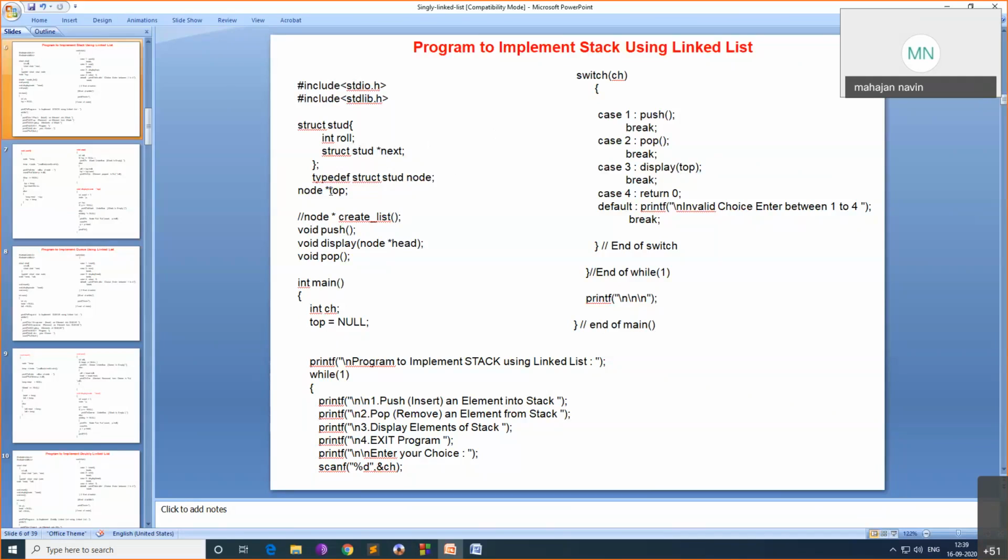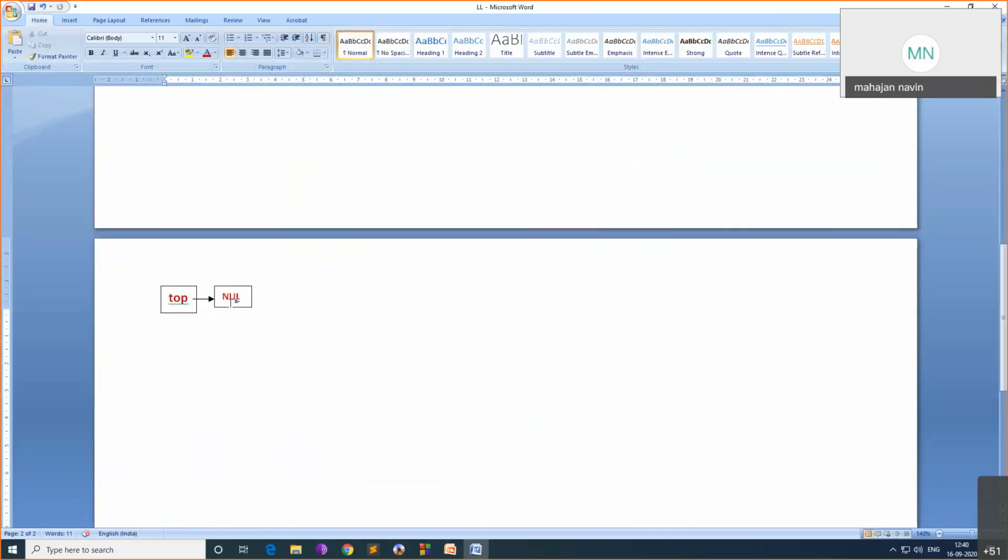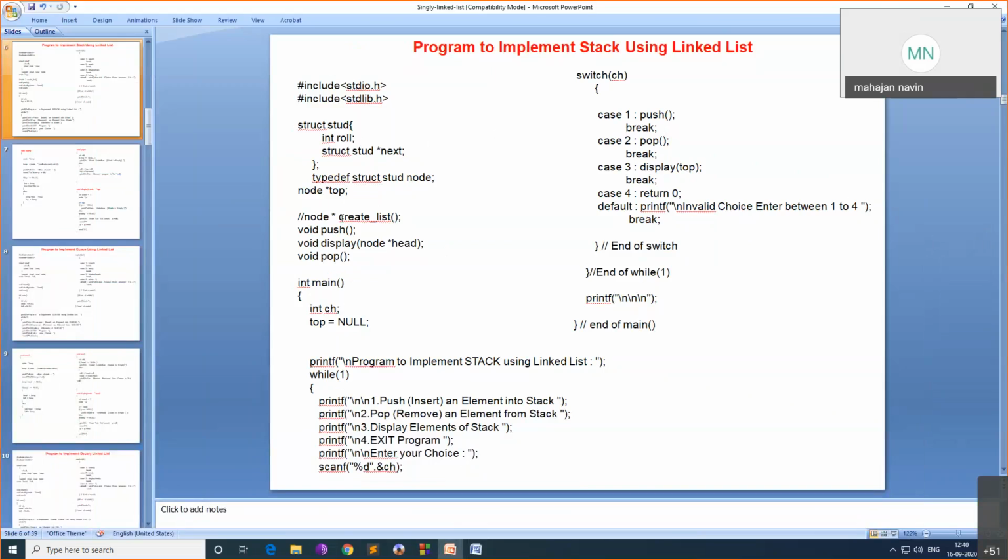Now I'll say node top. So in a stack we need a top pointer, which will point to the top element of the stack. Initially, I will set top equal to null. Initially top equal to null. In main you can see this, top equal to null.